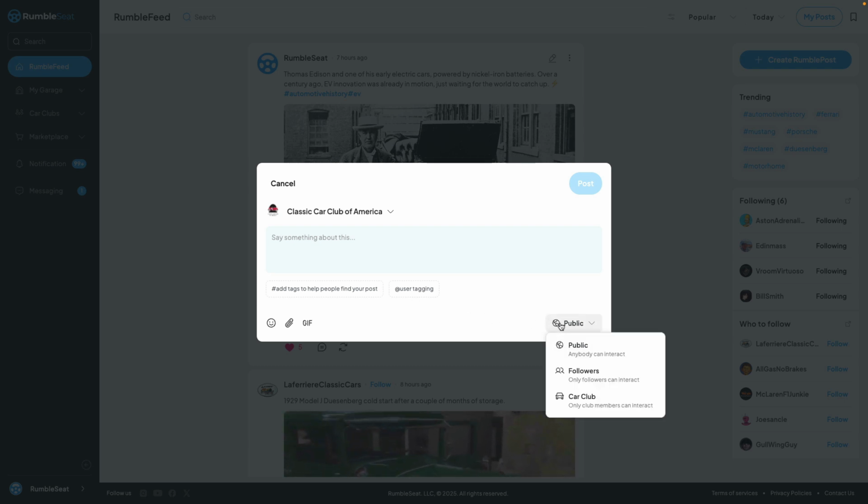So you also notice here is a permission. I can post publicly, which is the default, so any RumbleSeat user can see and interact with your post. You can send a post or submit a post so only your followers can see and interact. So it's a great way to more tightly curate who can see and interact.